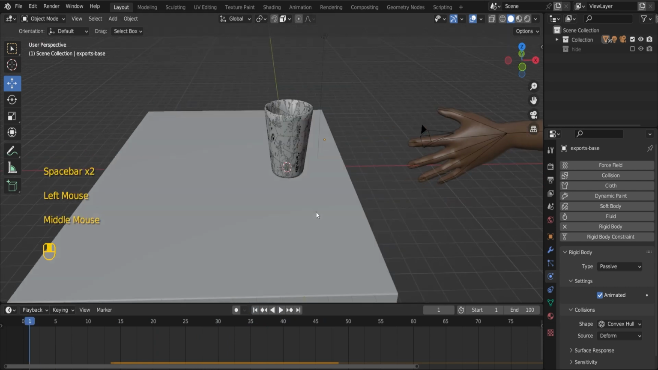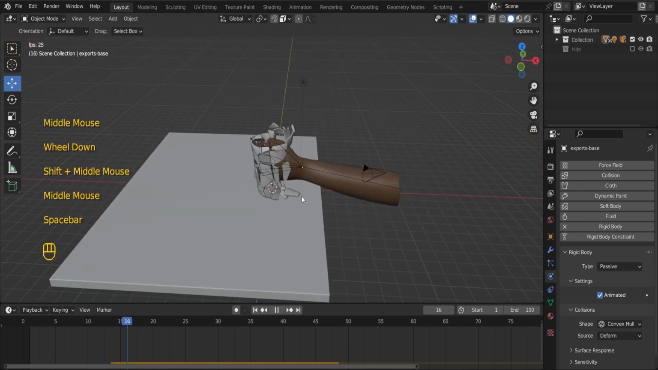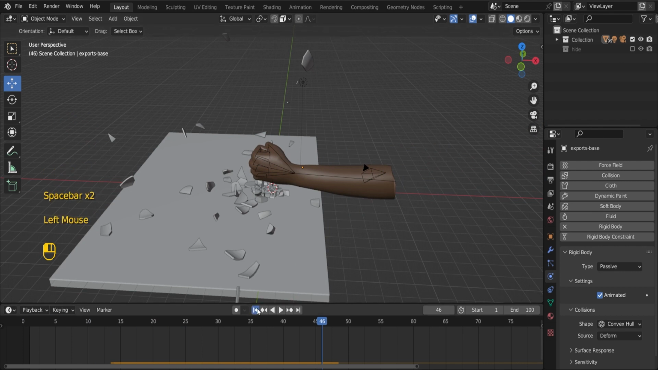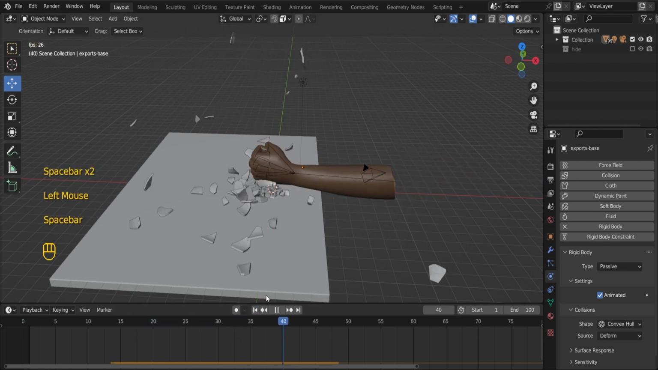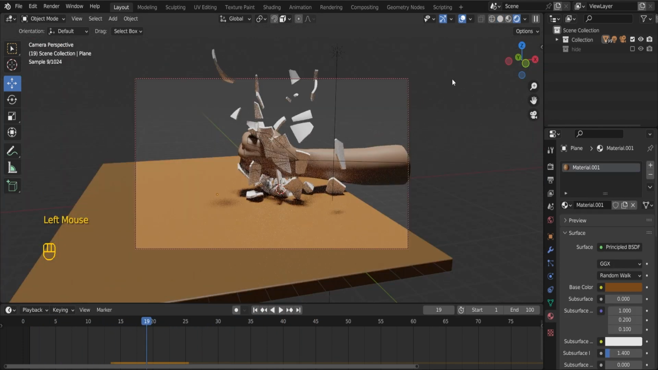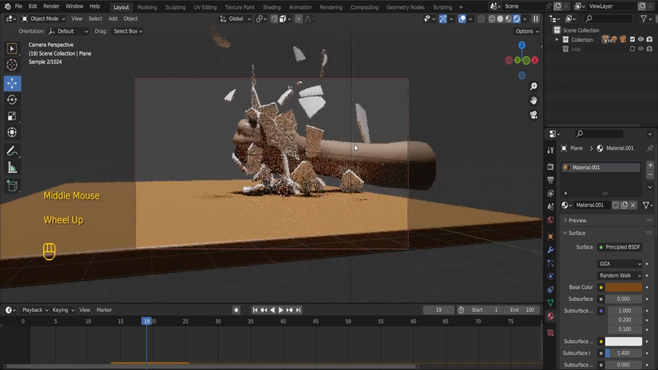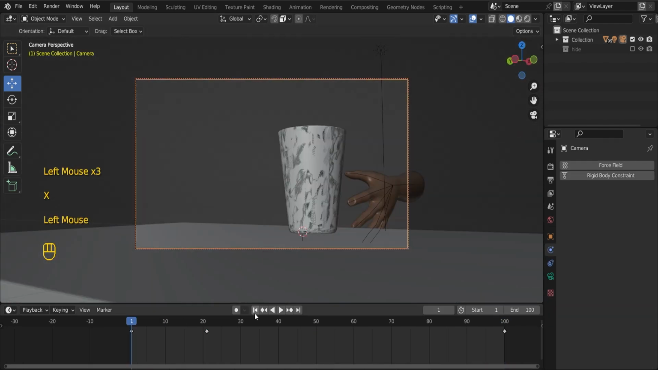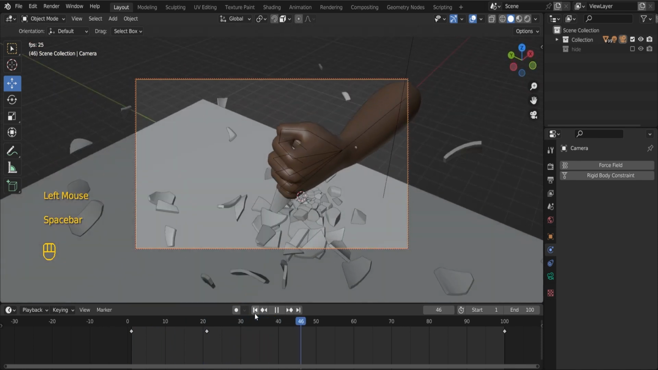Oh yeah. I like the way it turns out. Add materials to all the objects and light your scene. Also animate the camera to move beautifully for nice results. Then hit render.